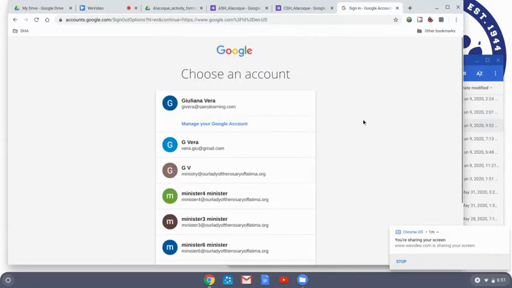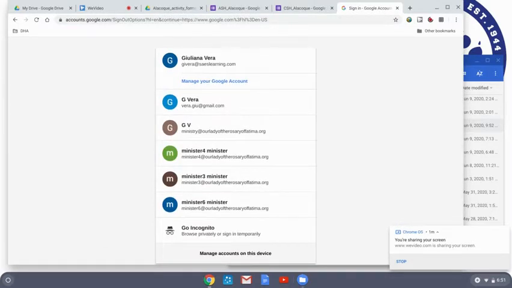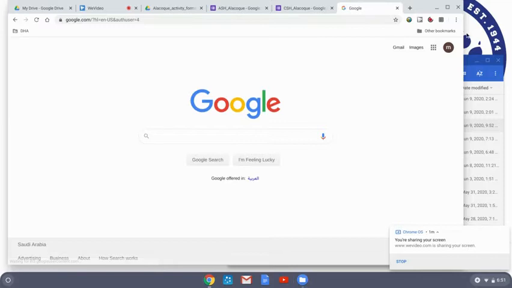Now, in order to go to our drive, I'm going to select one of the accounts. All right. And immediately the icon will change. This icon, again, identifies which account you are signed in. If I were to click on the Gmail, it will bring me to my Gmail account, or the Minister3 Gmail account.